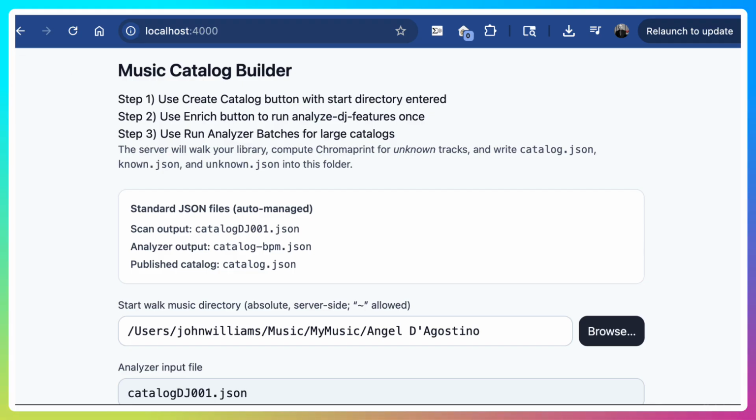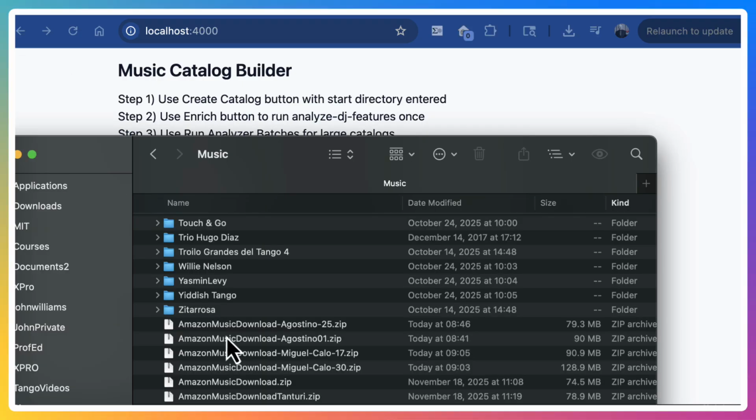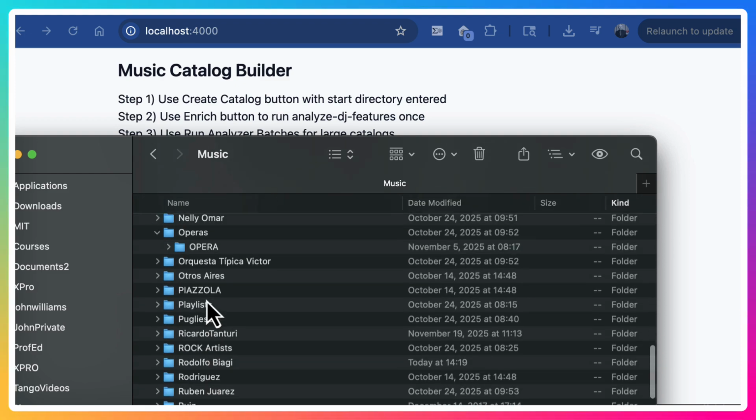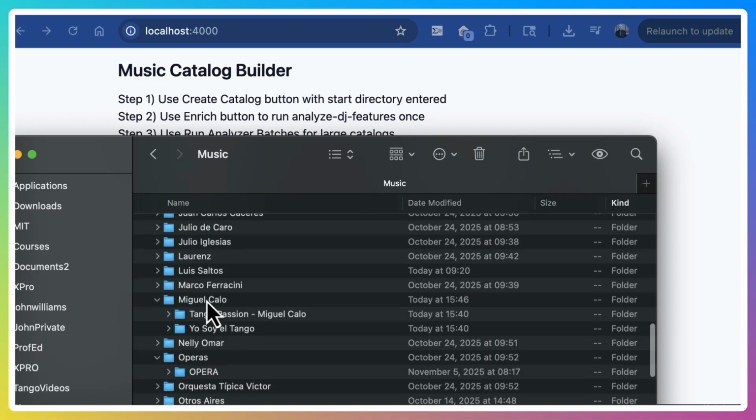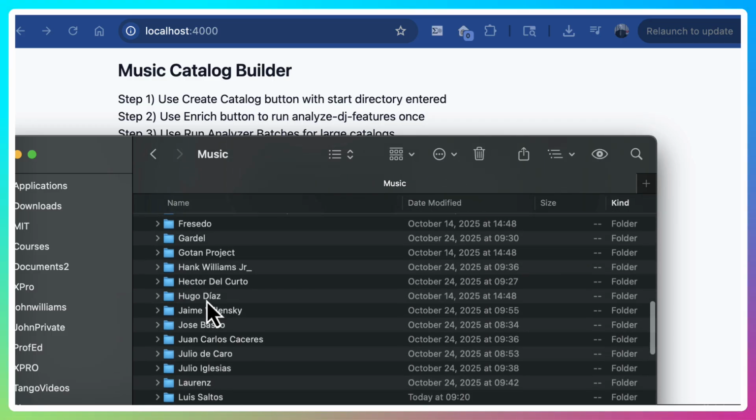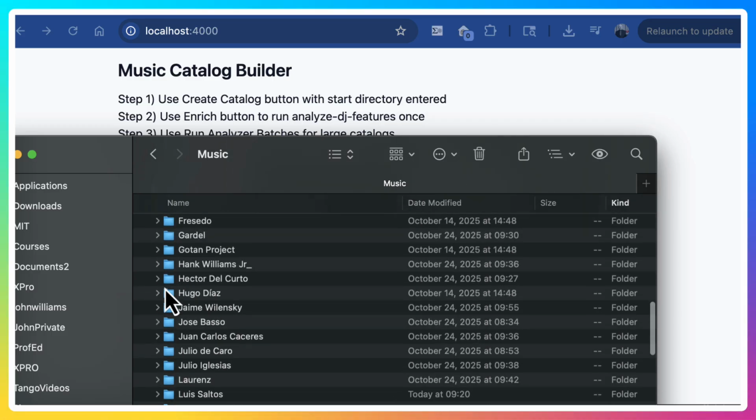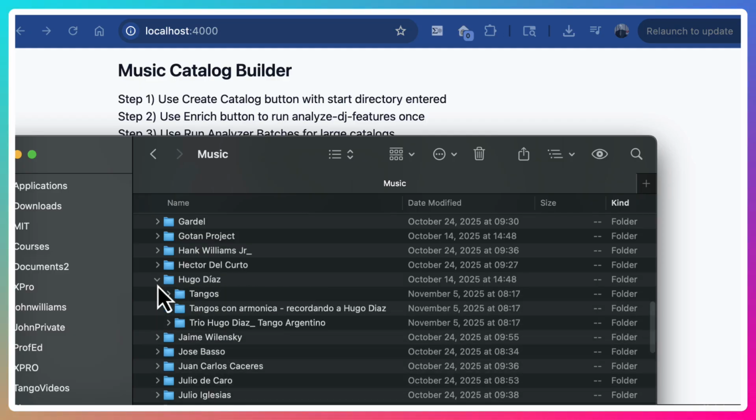So here I've just downloaded from Amazon a zip file with an album in it. So it'll have maybe 10 or 15 or 20 tracks. And we save that under My Music. So when we unpack it, it'll give us something like, let's have a look at Hugo Diaz here. So it may have, in this case, I've got 3 albums under here.